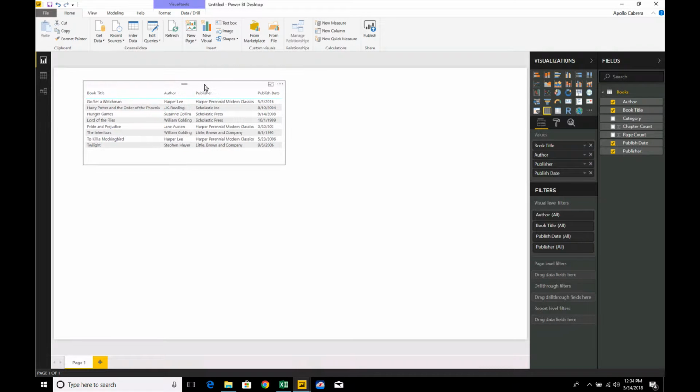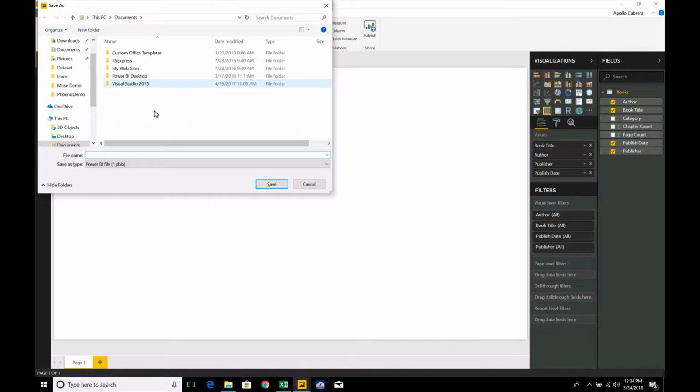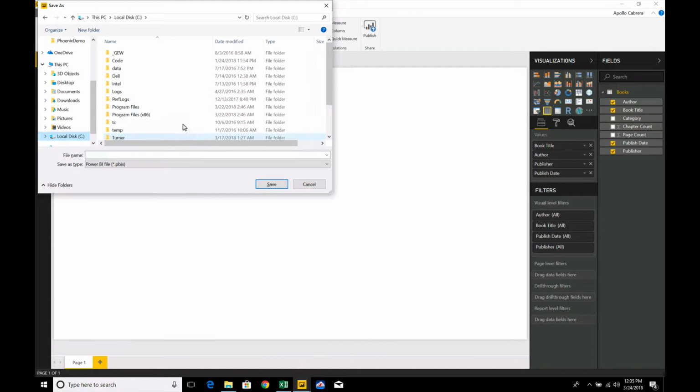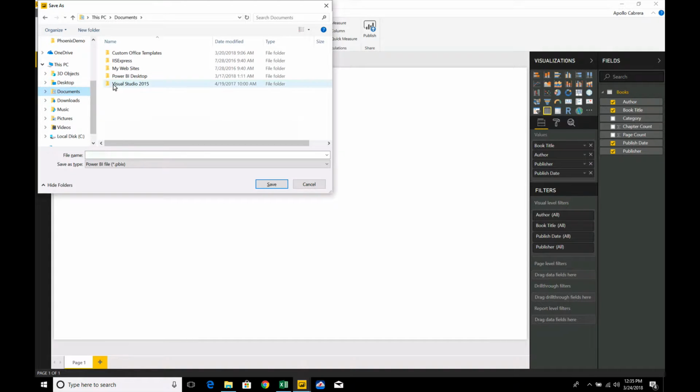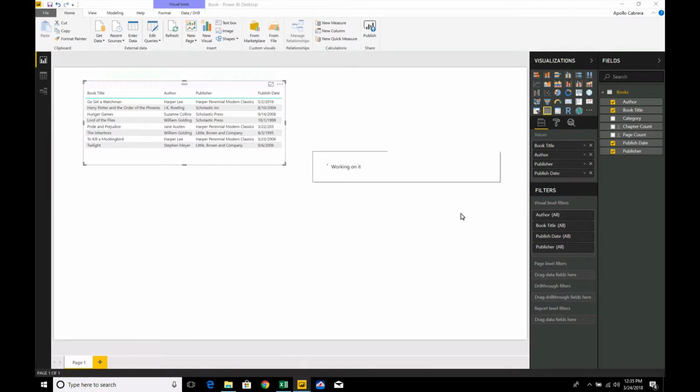And you can hit save on this particular file. Let's just put it under Power BI Desktop. No, that's not it. Where can I put it? Documents. Let's put it under C drive. I think I have a Power BI folder. It is not there. Let's try it again. Documents, Power BI. I'll just put it here as book. Save that. All right, so that's the basics of that.